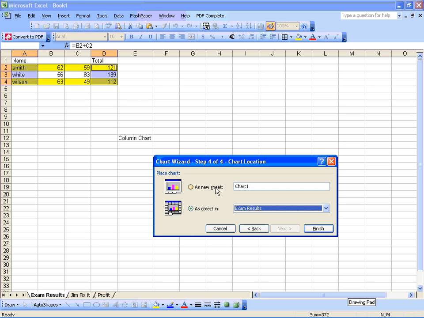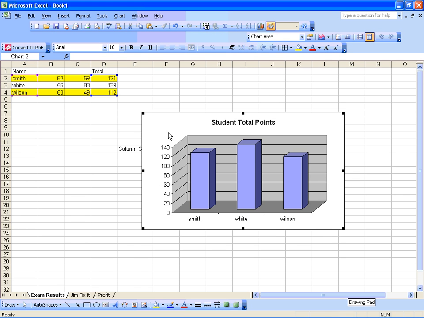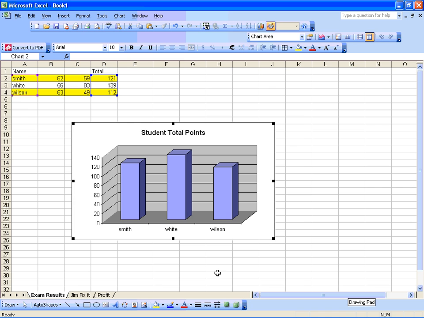And then it's going to say, where do you want this? Well, let's put it in this same object in exam results. So it'll come in right here. So I say finish, and there's my chart. Okay. And you can place it where you like it.